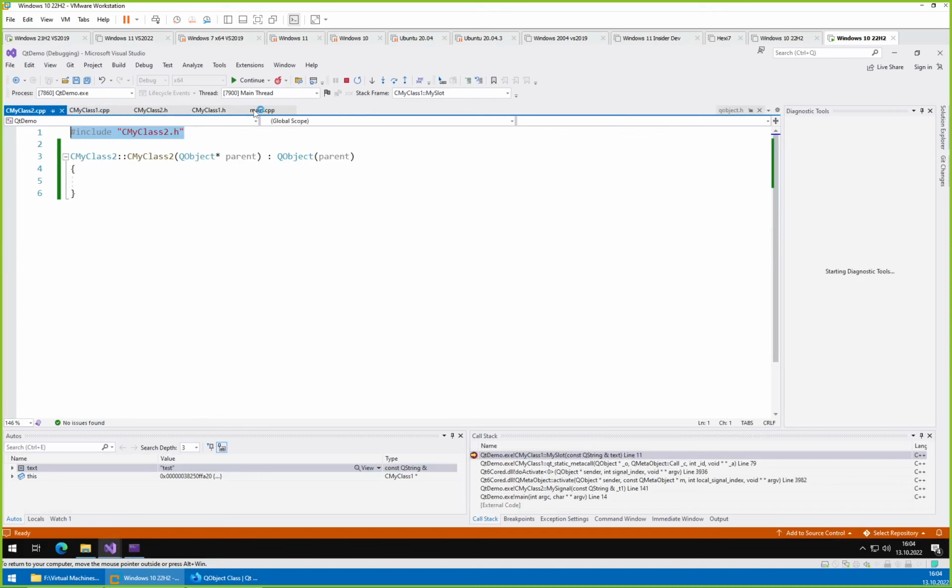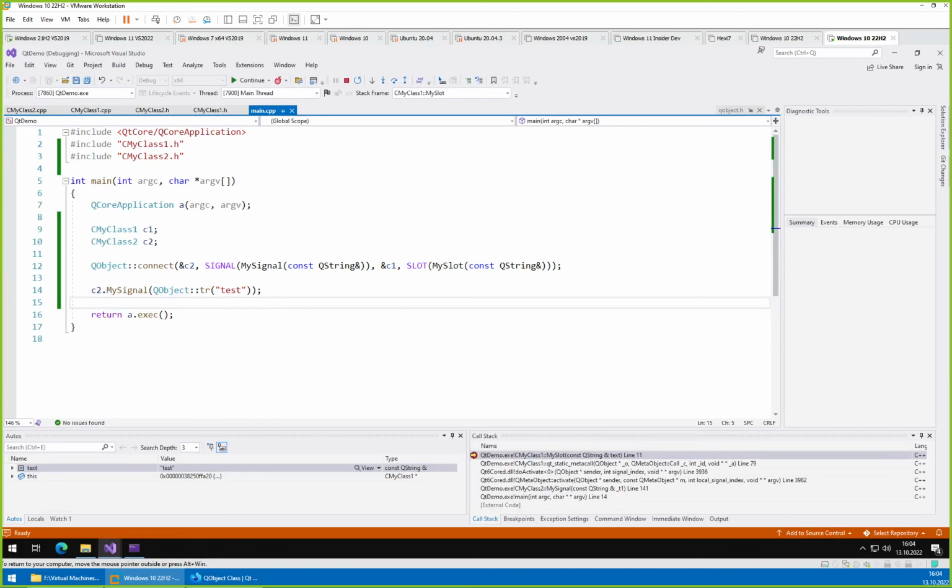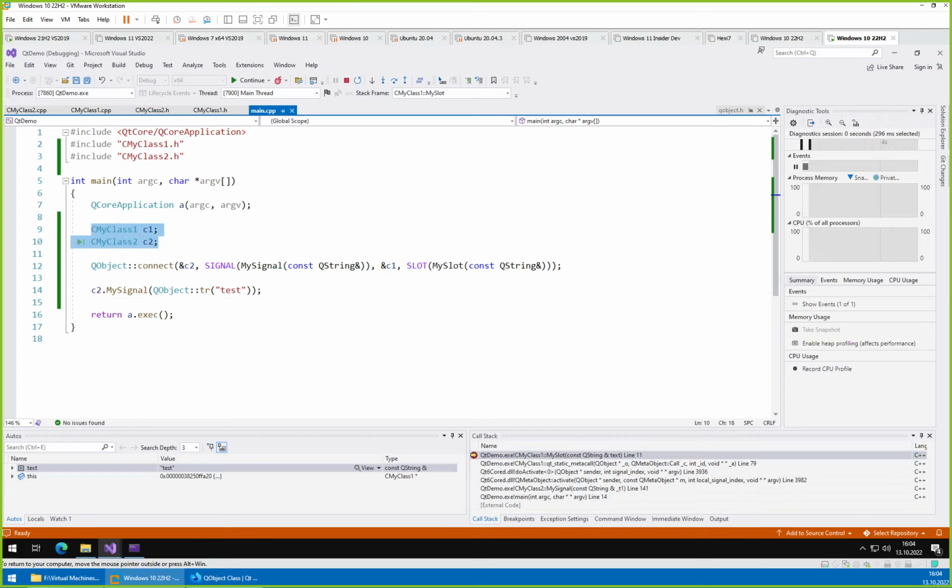So to summarize again, we have two objects which have no understanding of each other. The only thing they have in common is that they are both derived from QObject. And then from anywhere in the code we can connect a signal to a slot and add the ability to call the signal on our receiving object.